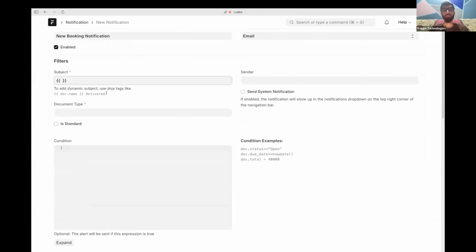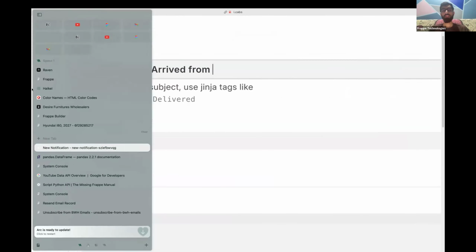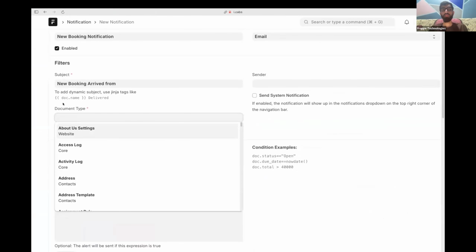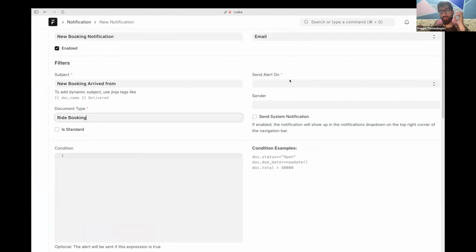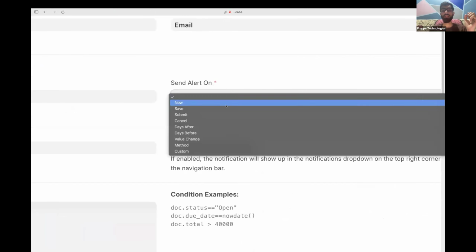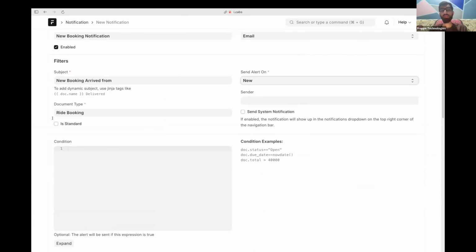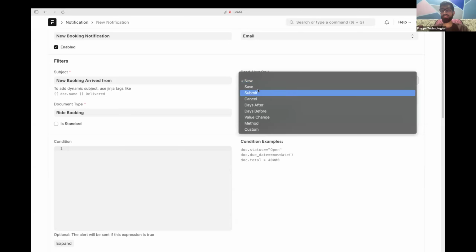Before the subject, we can say new booking. Okay, wait. New booking arrived from, and then we want the customer name. So first we have to select, right, on what doc type you are applying this notification. In this case, this will be ride booking. And then it will say when, right? Send alert on. Can you see this field? So if I see this, you can say new, which means whenever a new ride booking is created, send this notification, right? Next is submit.